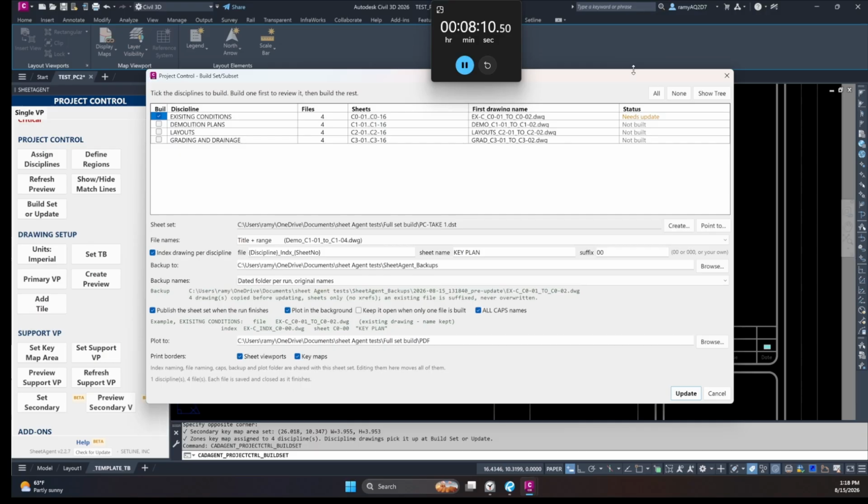Why does it show status not built even though we built them before? Remember, we changed files, we changed file locations, we changed tile placement across drawings. So in its brain, it's thinking that it wasn't built to match what you have currently on the screen. It doesn't mean it wasn't fully built as a DWG. What it's going to do is open those DWGs and update them. It's not going to create new ones. All it's going to do is replace those with the new version that you've had. So with existing condition selected, I'm going to press update.